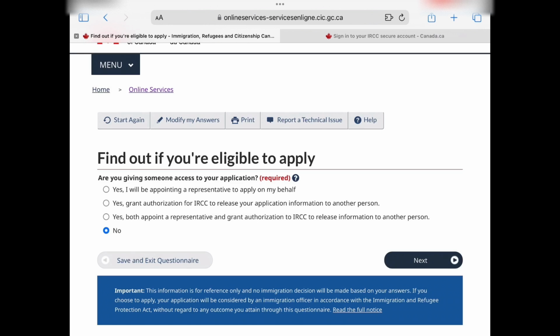If you say yes to this part, then you have to fill out extra applications. Like if you want to have someone to be your representative, then you have to fill out the application that is appropriate for having a representative. Or if you want to have IRCC share your information with somebody other than you, then you want to fill out an application for that. So you're going to have to fill out extra applications if you pick any of these three options.